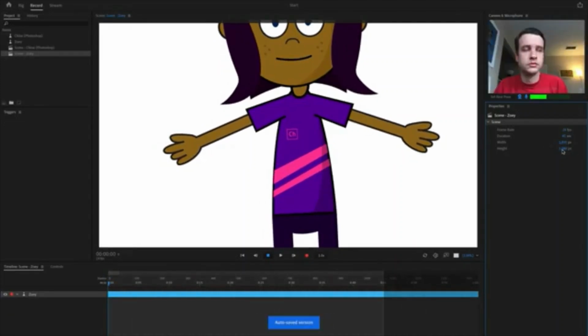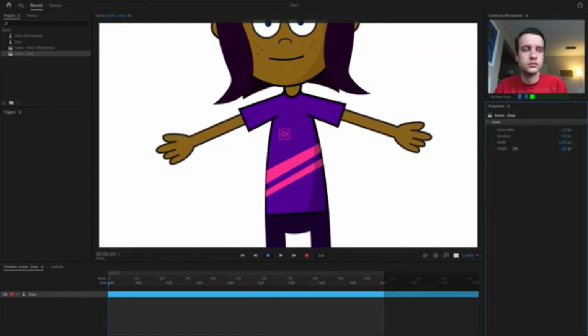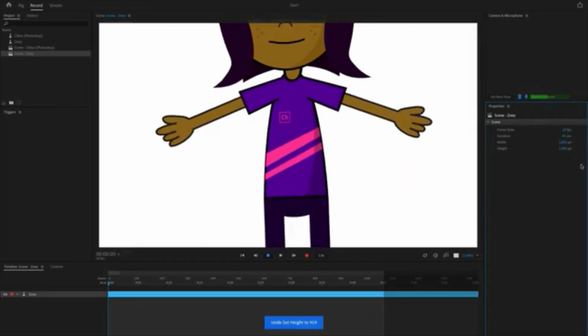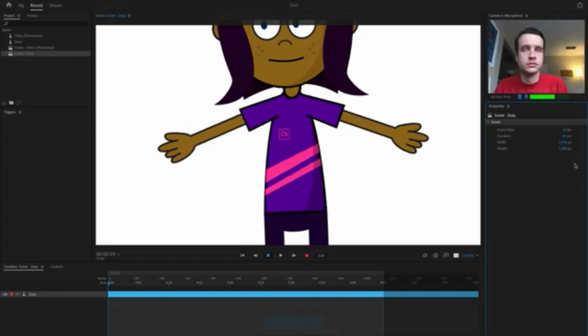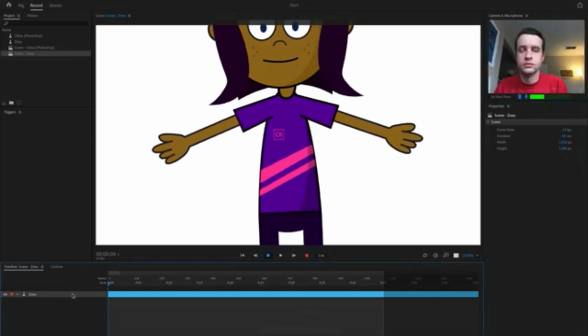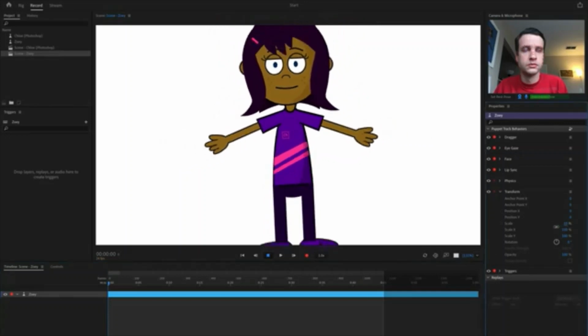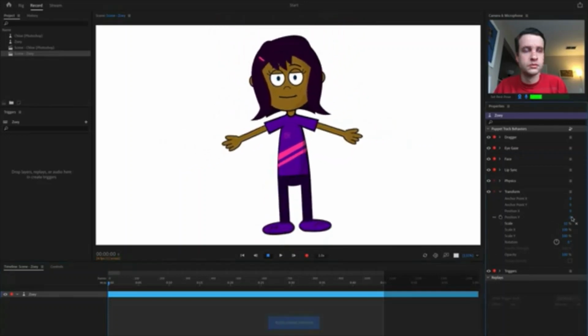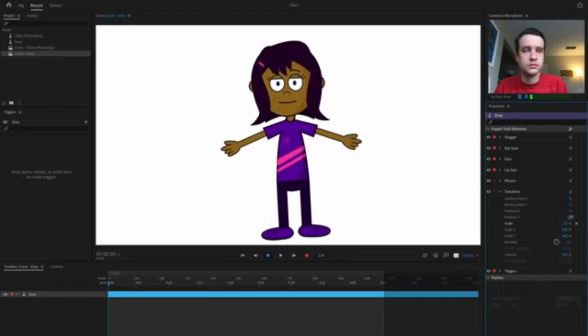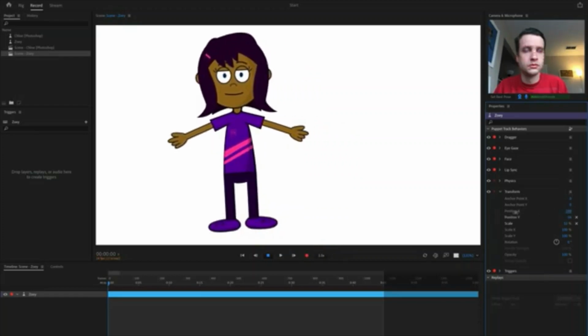In the default 1920 by 1080 scene, Zoe is a little too big. To resize and reposition her, select the Zoe track in the timeline below, and under the Transform properties on the right, click and drag over the Scale, Position X, or Position Y parameters to make her fit in the scene.